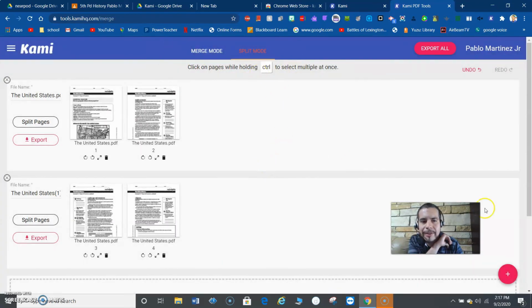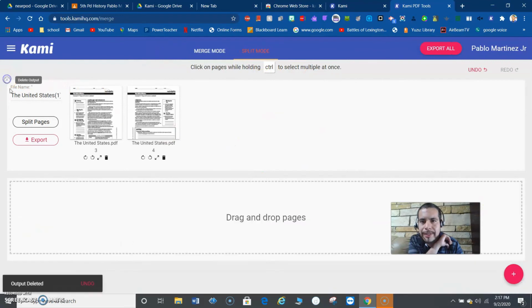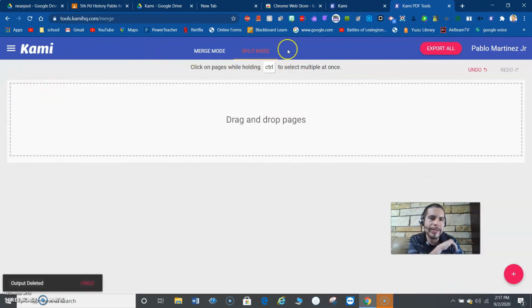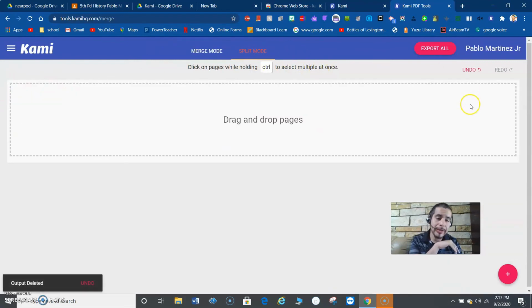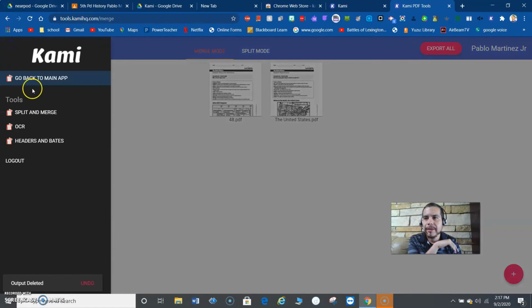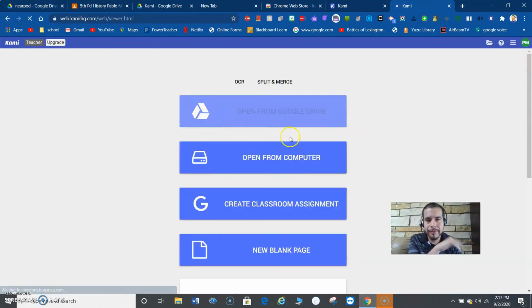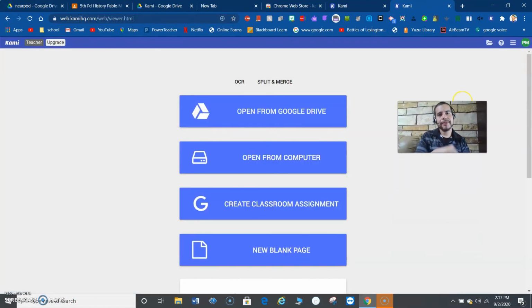All right, and like Kami, it does take a lot of playing around with. It's not hard to use, but it does take a lot of practice. And like I said, just make it very simple. Like just do 1 PDF a week. Don't do a bunch, because you're going to get very frustrated with it. Okay, so hopefully this helps.